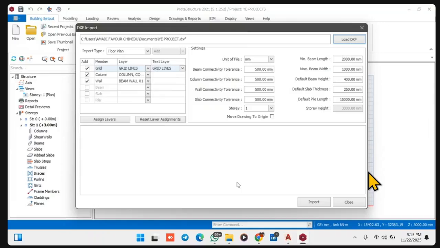So you can see the beam wall, that wall which was there, that's okay. And then rename. Grid should go with grid lines, column should go with column. So just click on the column. I can see there is an extra, I think it's the label.